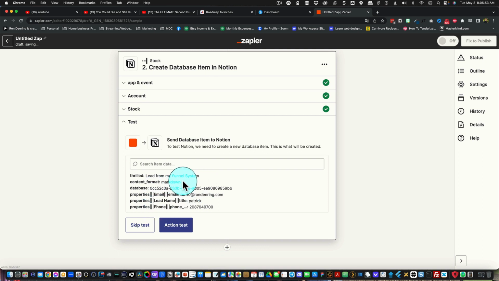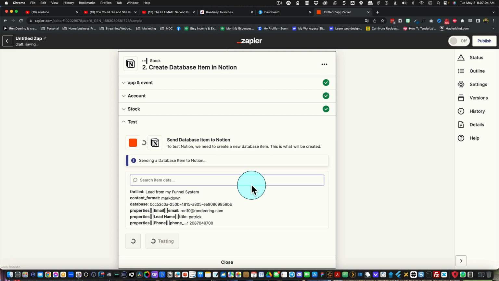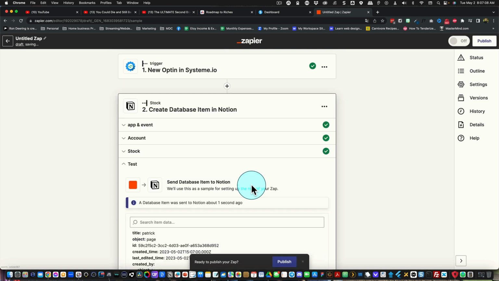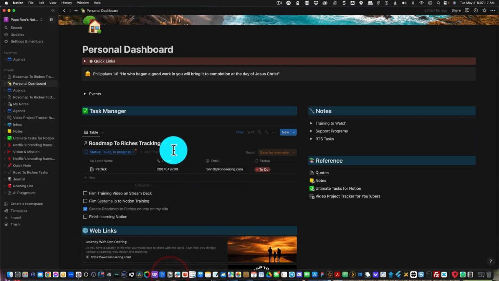And now it wants me to test this. What it's going to do is take this information right here and go through the Zap to make sure it works. So I'm going to test it. You always want to test it if you can. Make sure you don't have any errors. And boom, it says a database item was sent to Notion about 1 second ago. Watch this. I'm going to pull up Notion. And look at this. Patrick, da-da-da-da. Here it is, all right in there automatically.